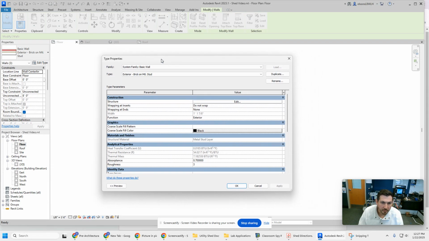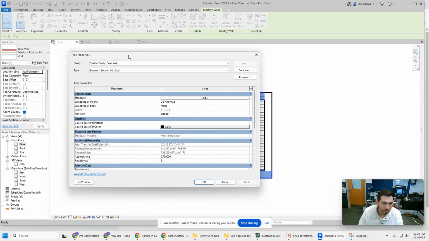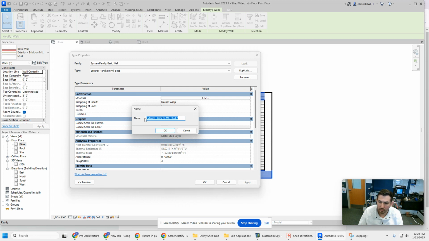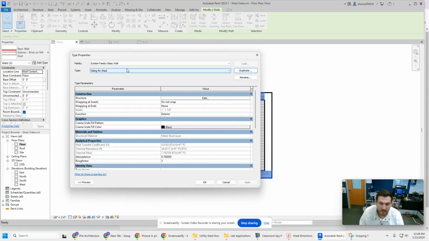All right, and these are the properties of this wall. Okay, so right now we have our exterior brick on MTL stud. What I'm going to do is I'm going to duplicate this, and I'm going to make my own wall. Okay, so I'm going to click on Duplicate. I'm going to name it whatever I want to name that. Okay, so in here we can name it siding for shed, or shed siding, whatever you'd like, and I'm going to hit OK. All right. So now I've just created its own type. All right. So I'm not changing the old base brick wall. I'm just making my own new one.